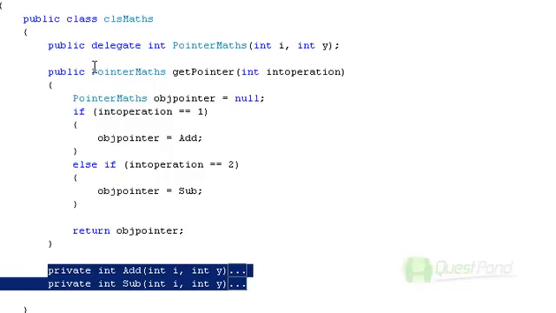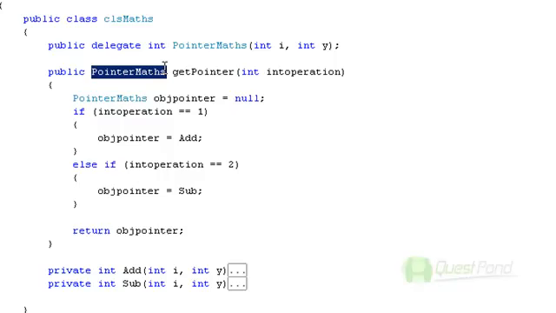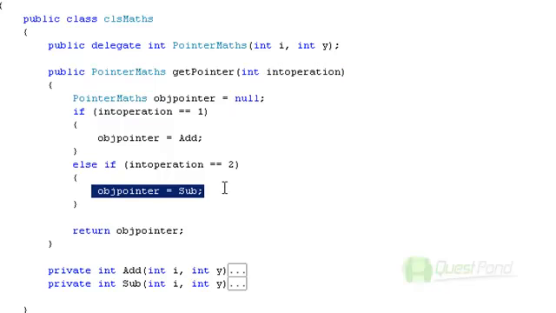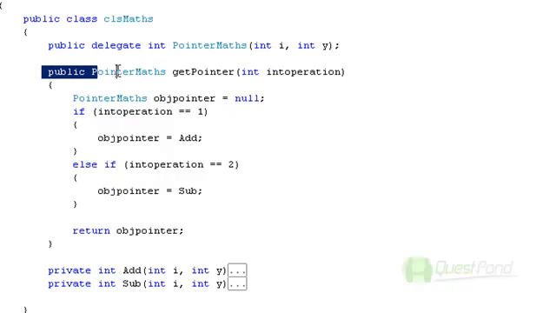The second thing we have done is we have exposed a delegate outside. You can see that we have exposed a pointer maths delegate, and this pointer math delegate will point towards the operations, depending on what you give it. So if you give it 1, it will point towards the add method. If you give it 2, it will point towards the subtract method. So the public method we have exposed to call add, subtract, or any kind of new functionality is nothing but a simple delegate.